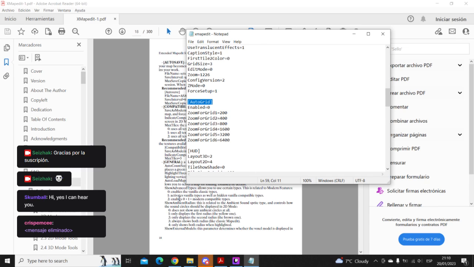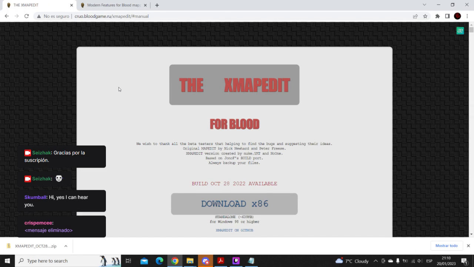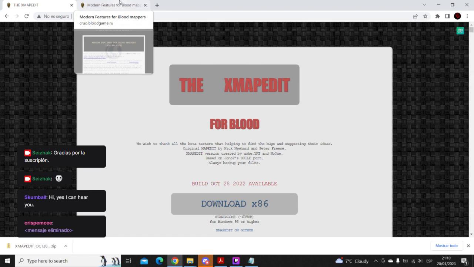So just do all the changes that you feel you want to do. Okay. So once you've downloaded the program, you make the configurations. It's time to start mapping. But instead of starting mapping straight away into the program, I'm going to show you something different.